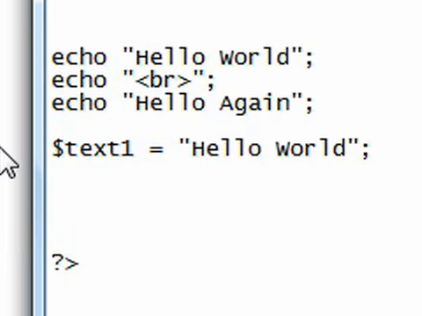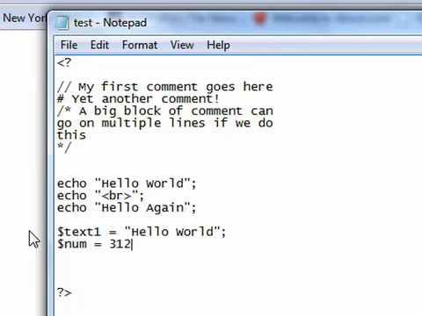I can create another variable, number, that is an integer. I can write a number, 312, and don't need to put it in quotes. There's a lot more you can do with PHP, but this should give you a feel for what to expect when working with this language.